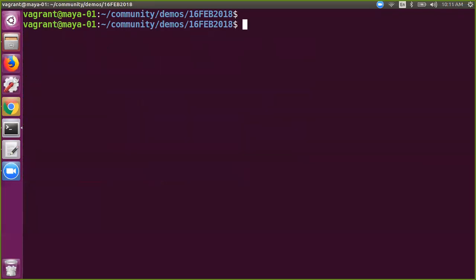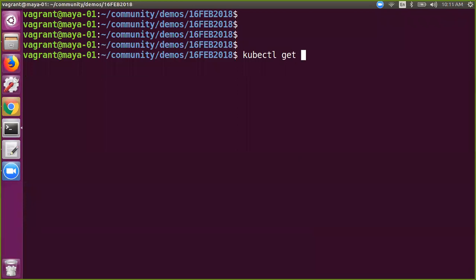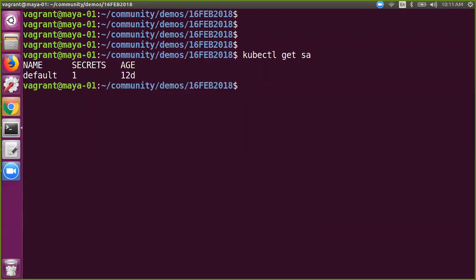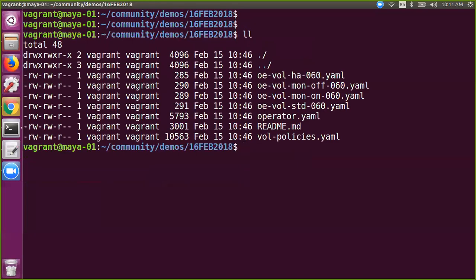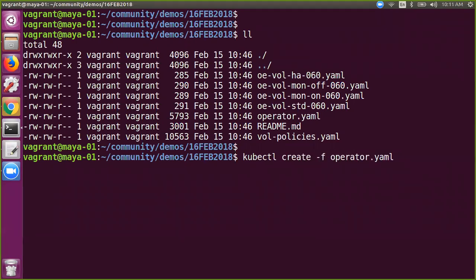Right, and let's check some of the service accounts. Okay, so we have got the default service account that comes predefined with the installation of Kubernetes, which is Minikube here. Right. Okay, so what we shall do is run some of the operations now to set up the storage pool. The first thing that I would do is run the operator. We'll see what the operator contains.